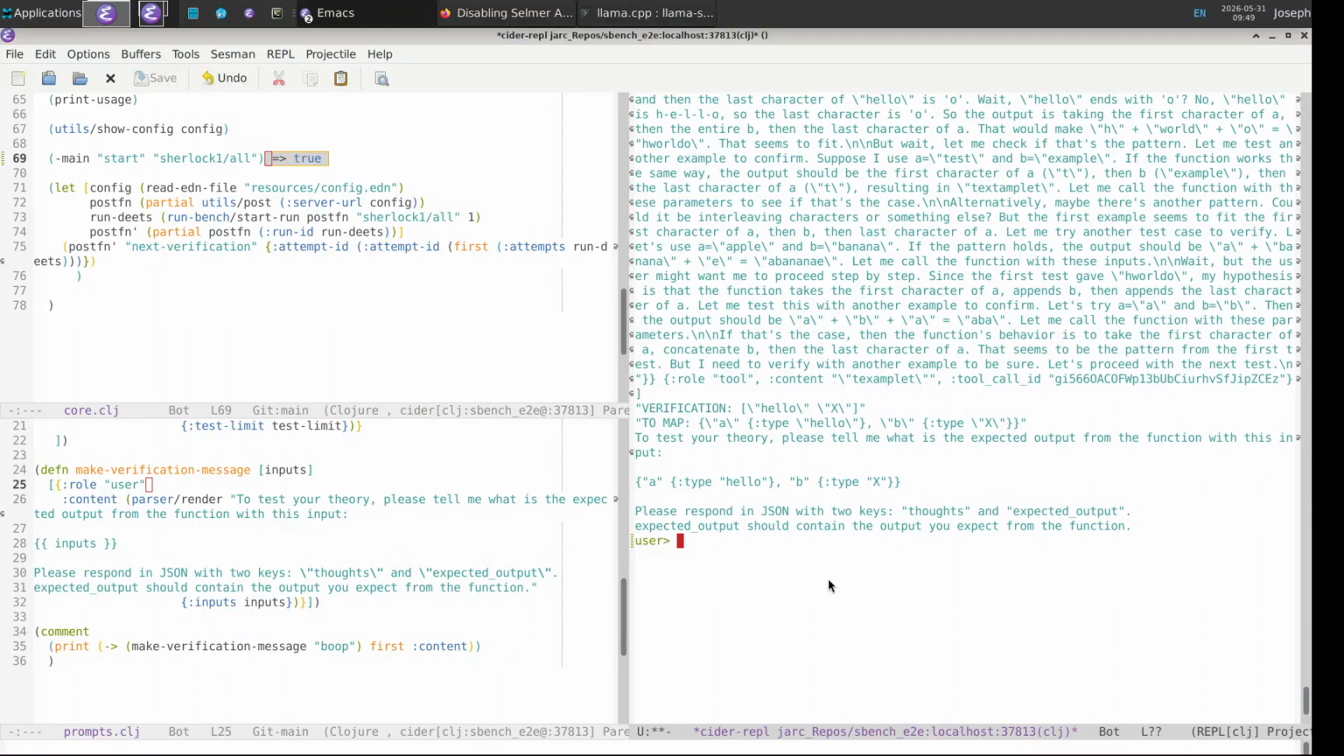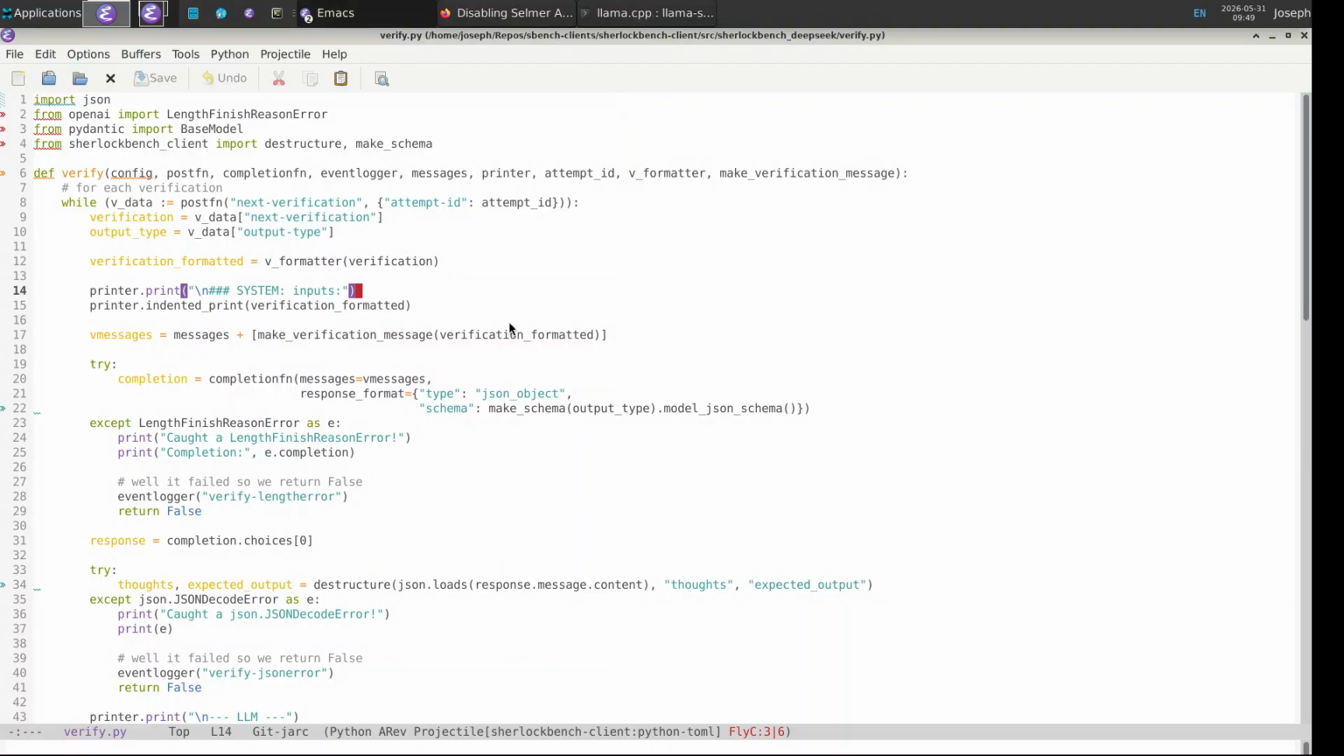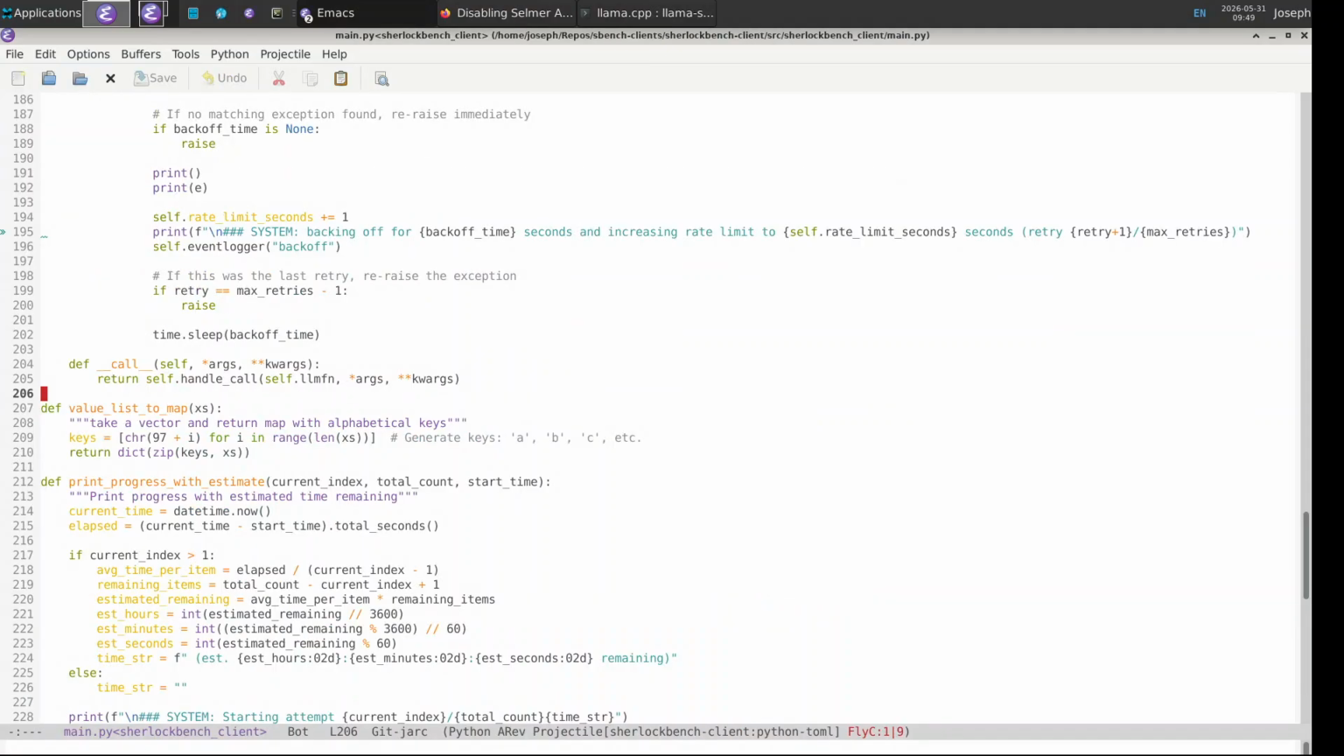How did we format it for the original SherlockBench client? What was it? V formatter. Oh yeah, it came from this, did it? But why would it be? This isn't returning a string. This is giving a dict of keys and values. How would that help?